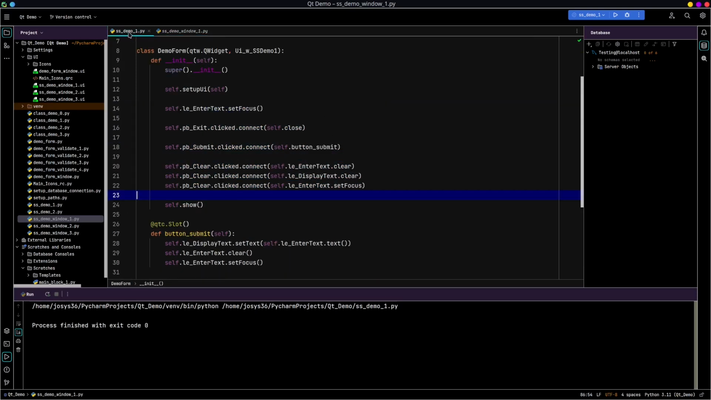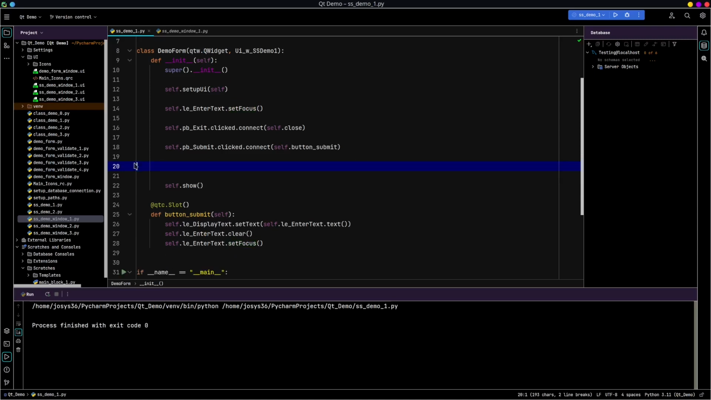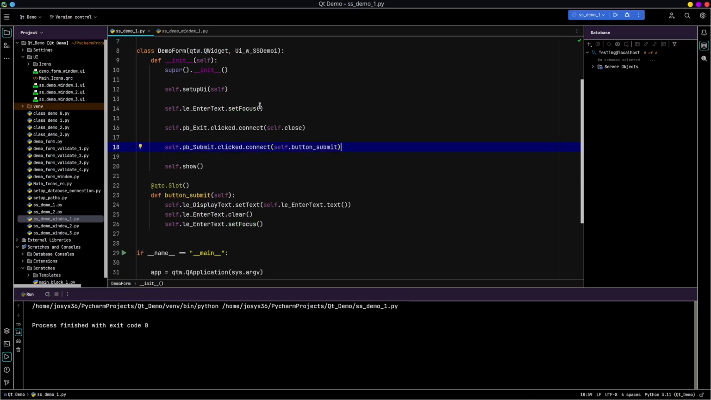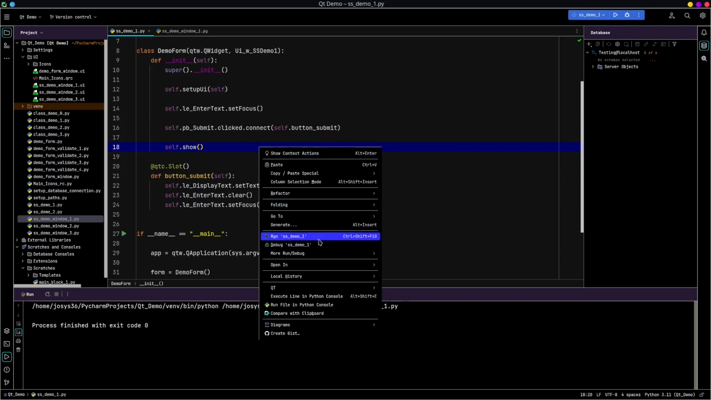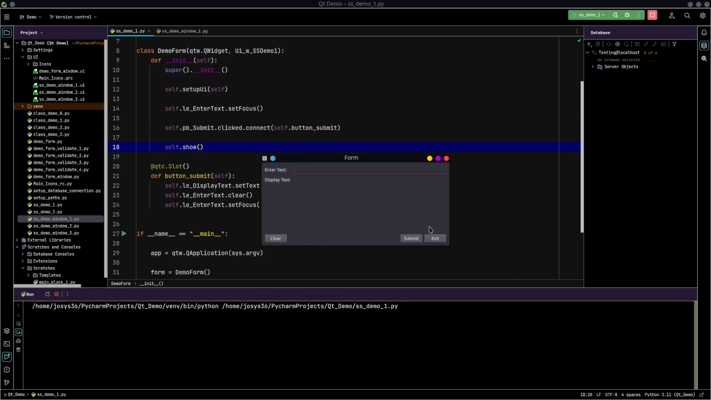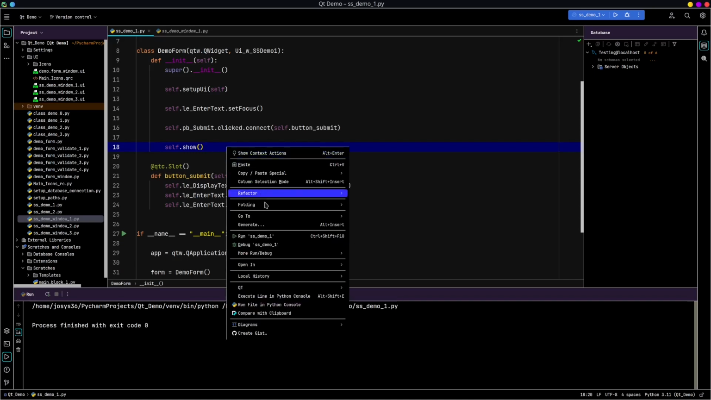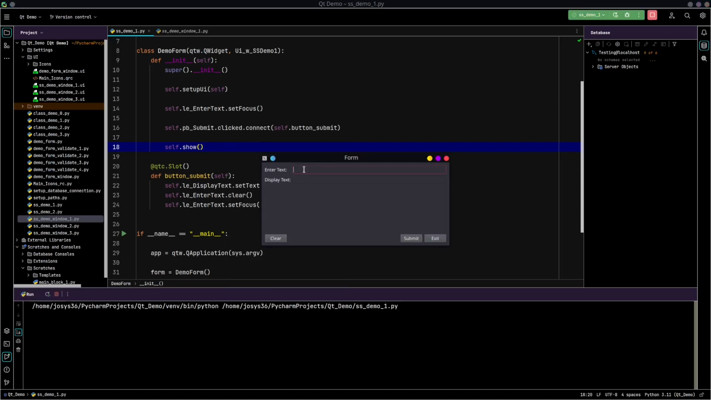And if I go back into my demo application here, I can actually delete all of these, and I can delete closing the window. And now this should run exactly the same. So exit will now close the window. I can type data in. My submit will handle that. And then if I clear, both windows clear and the cursor focus gets set back.